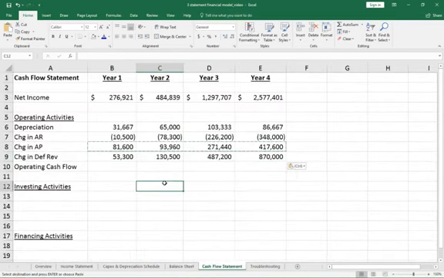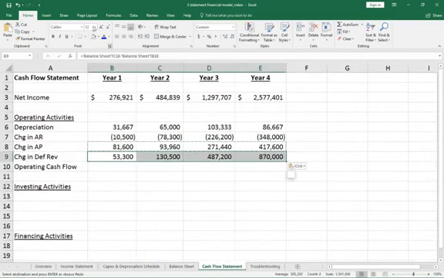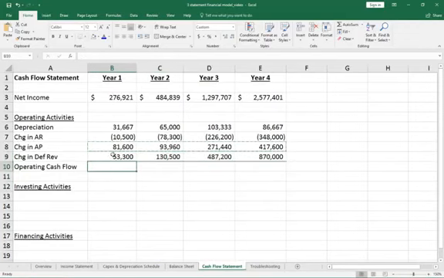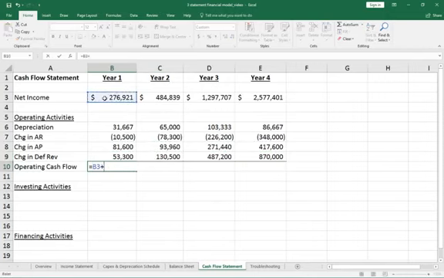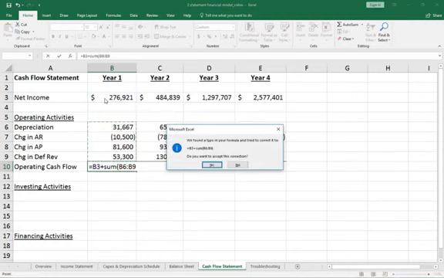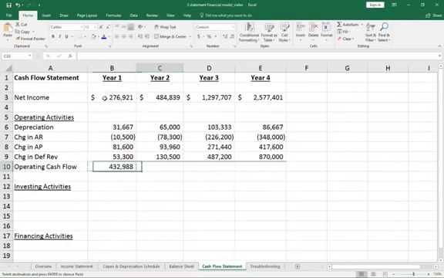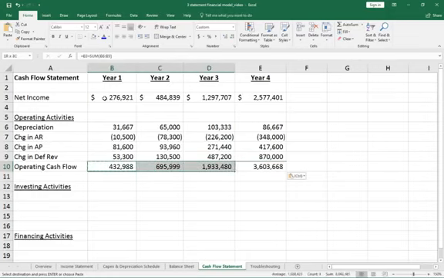Okay, so now we have our operating cash flow. So what we do is we basically total all of this. We take our net income and then we add all of this to it. So you can see it's 432,000, and this is how much cash our company is basically making.